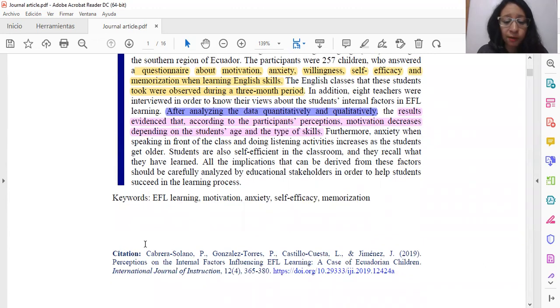Then we have the keywords. This part is very important because it allows researchers and databases to find the article more easily. And it's very important to note that after the list of keywords, there is no final period, as you can see.